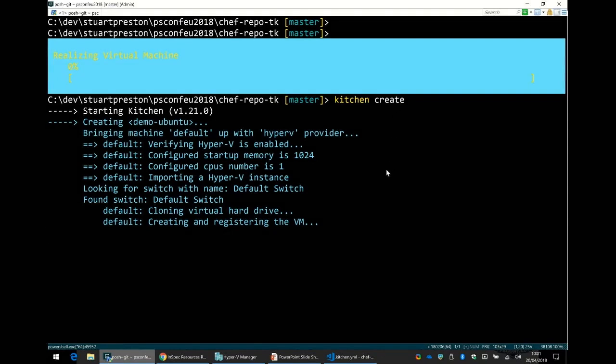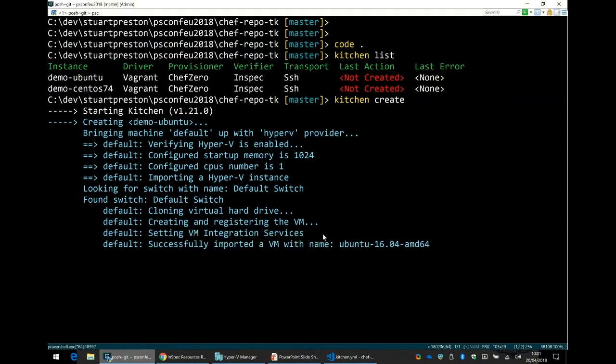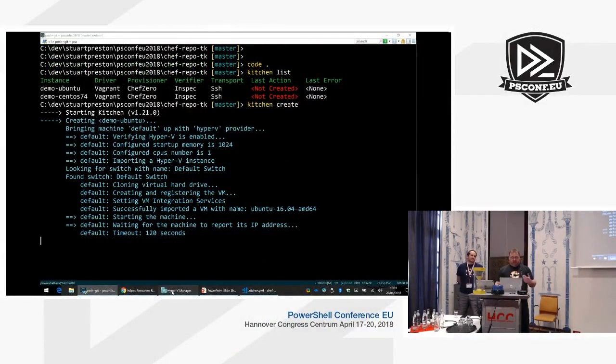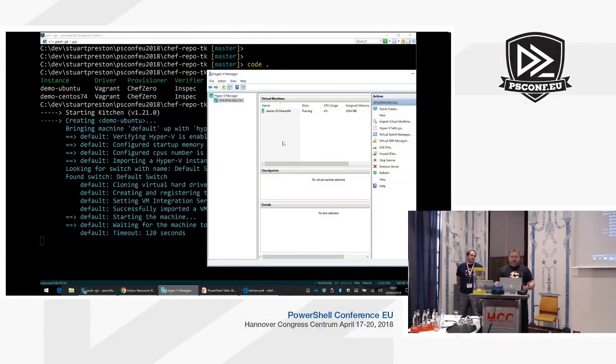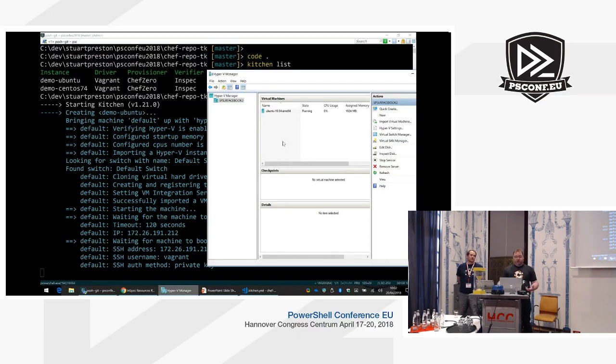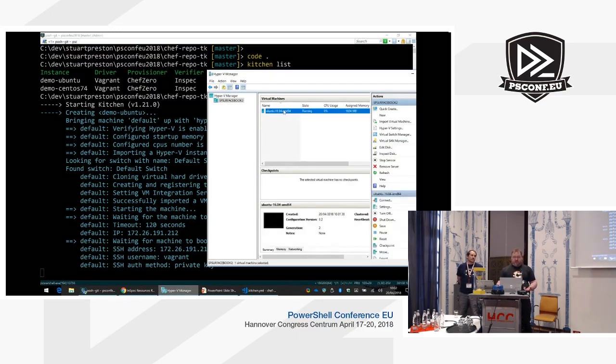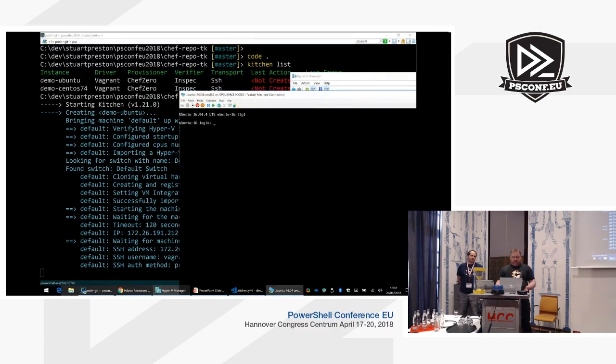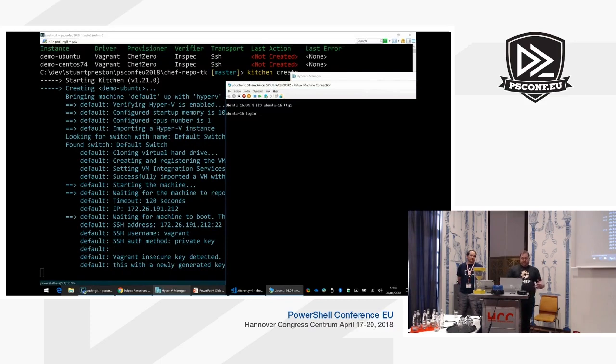Kitchen create. Kitchen itself is installed from our Chef development kit, or if you've just got Ruby, you can just gem install test-kitchen. What it's doing here is it created a Vagrantfile for each of these platforms that I'm testing, and basically called vagrant up on that. It started up a virtual machine in Hyper-V, and then it's waiting for the IP address, and once it's got the IP address to connect to, that's it. We're done with the create phase.